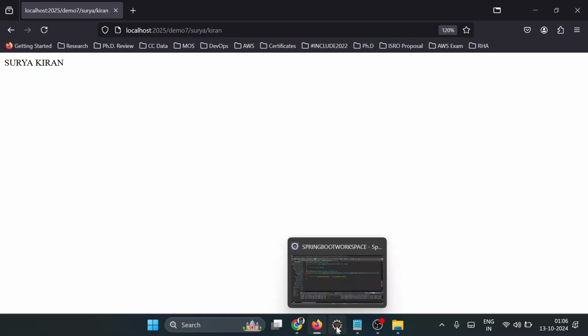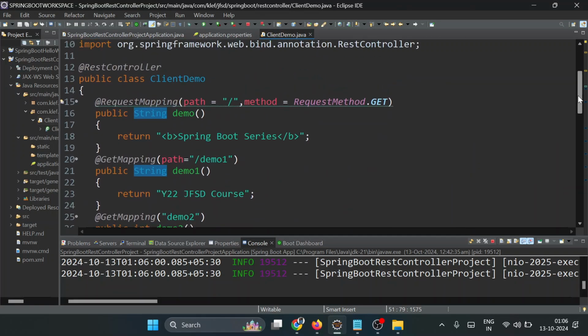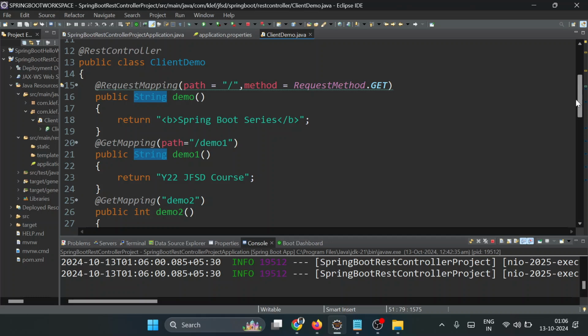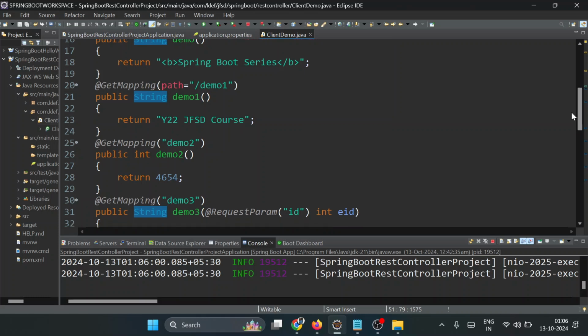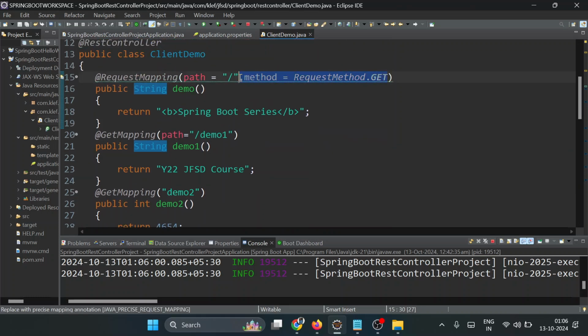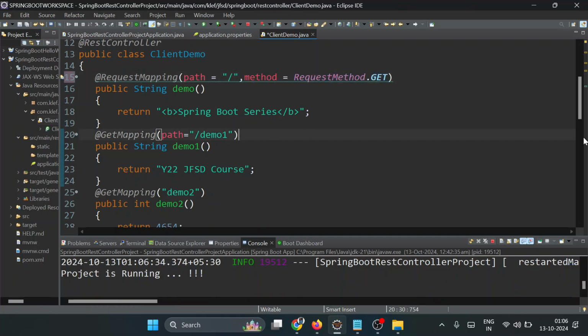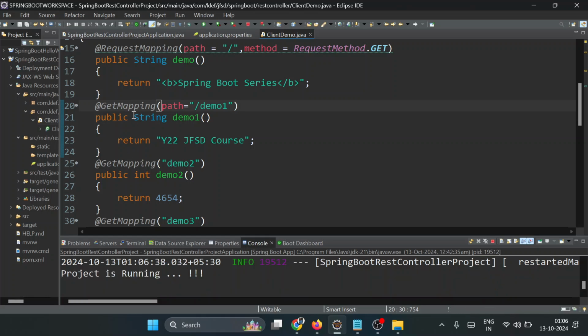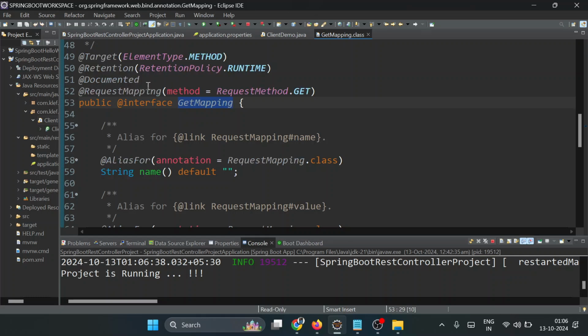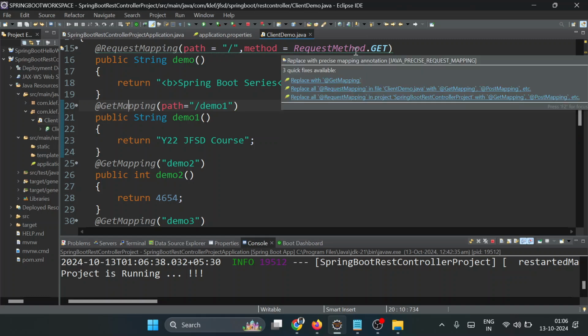Surya Kiran. So there are totally 7 demos we have done. First 3 demos are letting you know how to print a message with 3 different ways. Request mapping with just a method, get mapping directly with the path. Third one, get mapping without path. If I don't mention method also, by default it will be considered as get method. I'll just give you one justification for that. If I use Ctrl on my keyboard and press on this get mapping definition, it is showing that request mapping with method get is equal to get mapping. Okay, that's why by default method is get mapping.